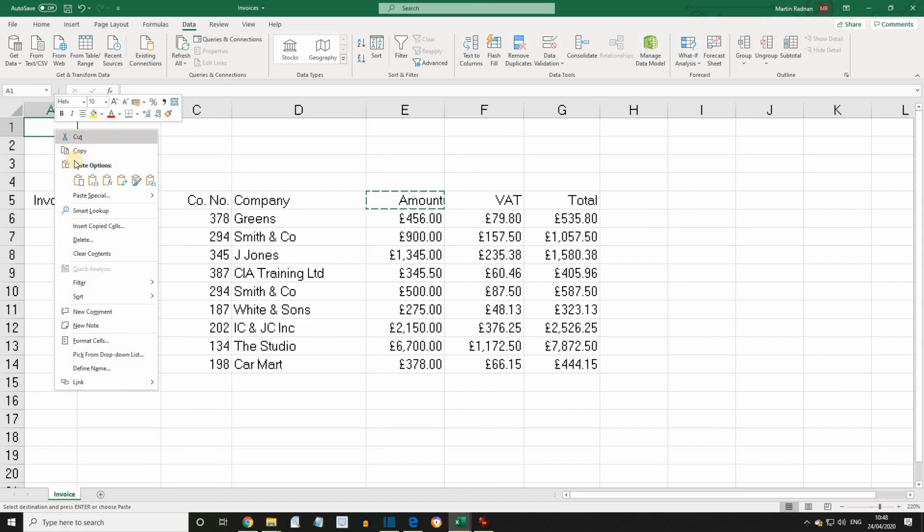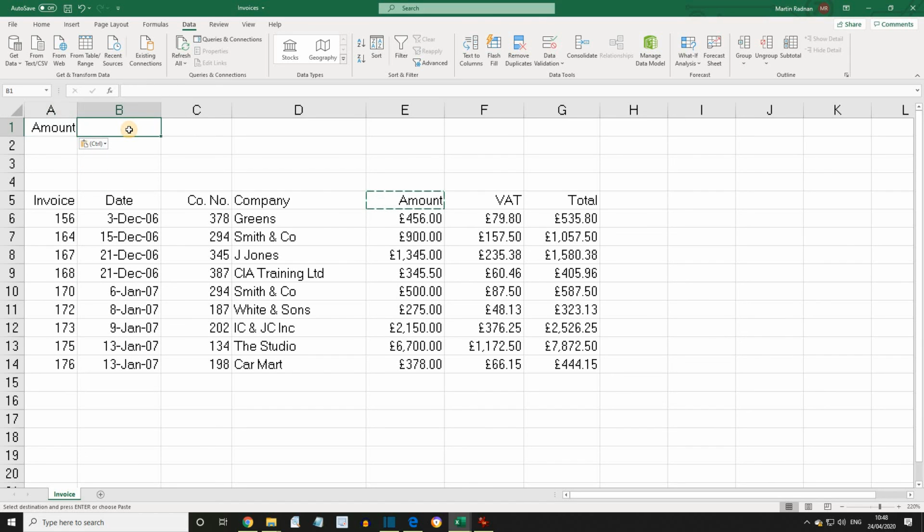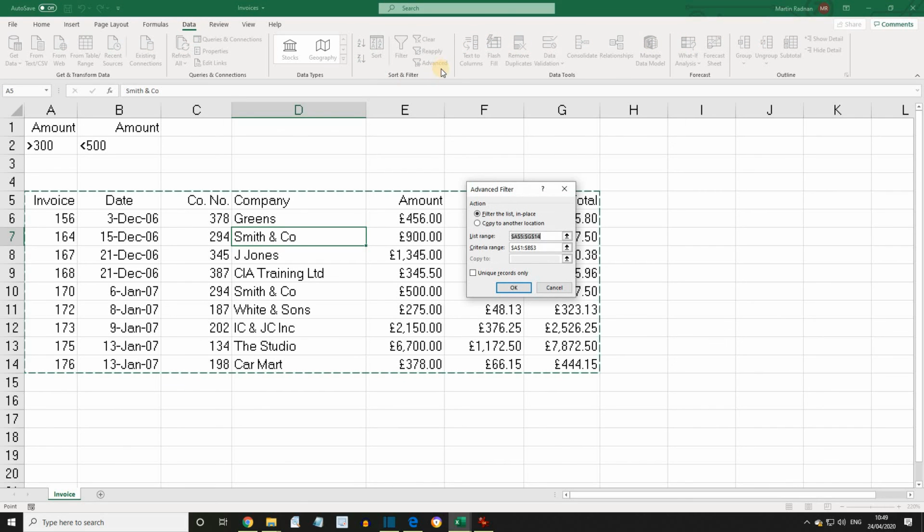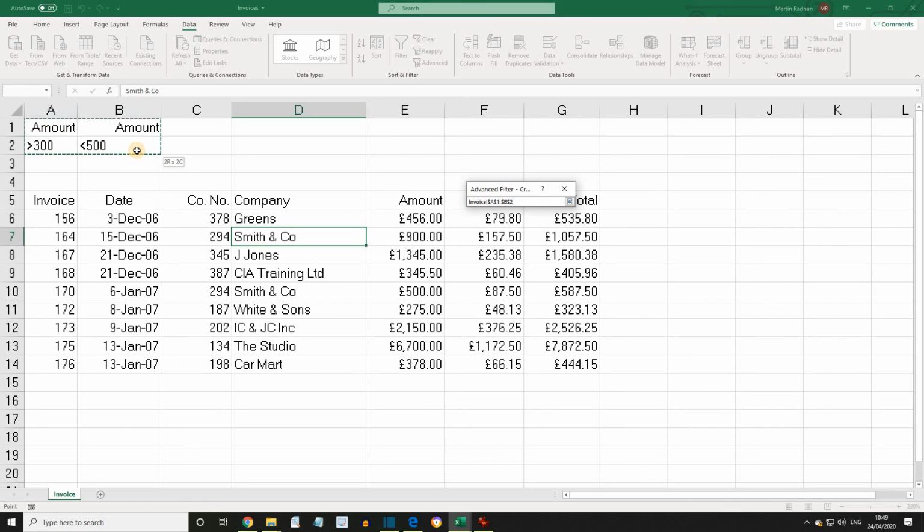In A1, put in the word amount, and in B1, also put in the word amount. Now, we want the amount to be greater than 300, and also we want the amount to be less than 500. Let's use the advanced filter to display the matching records. Click in the list, Data tab, Advanced. We want the criteria range to be A1 to B2, and then press OK.